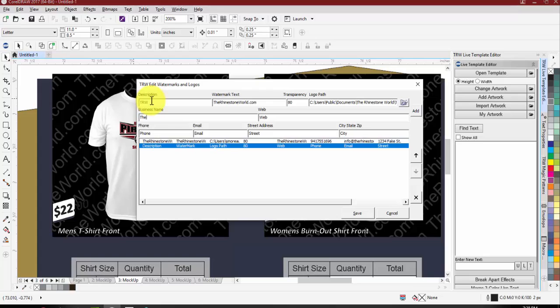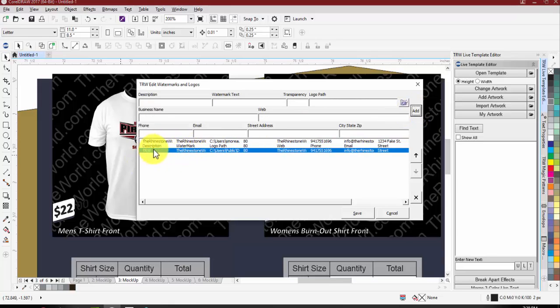So under business name, same as our watermark, pretty much, the rhinestone world. It's all good. And then web, same as our watermark actually. So we're just gonna copy and paste. So if you want it to be different, feel free. You don't have to. And then any of this information that you have or want to give out, you'll just include that here too. Let's say we don't have a street or a city, that's okay. So once we get done adding everything, we're gonna click add, and now you'll see TRW down here.